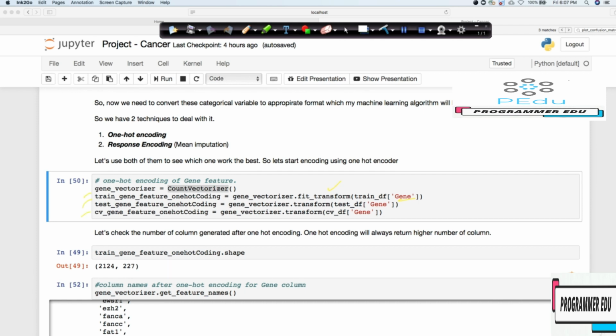For all three data sets we do the same, and after we get it, we can look at the train shape or test shape or CV shape, it doesn't matter. But you will notice that for the gene column it has created 227 columns, which is huge. Just for one gene column we got 227, but it's okay. There are a few algorithms, like logistic regression, that perform really well even if you have huge dimensions.